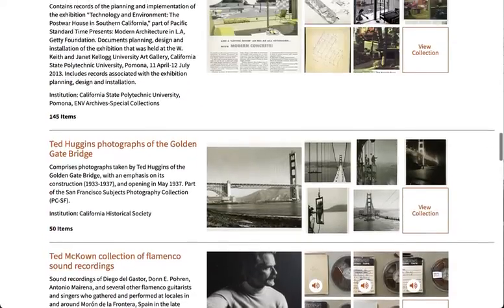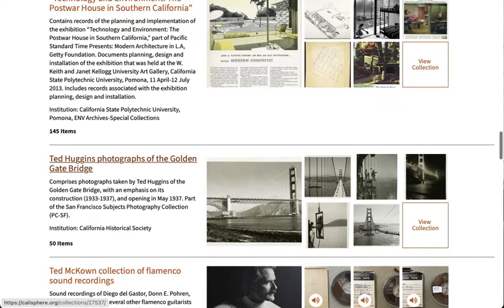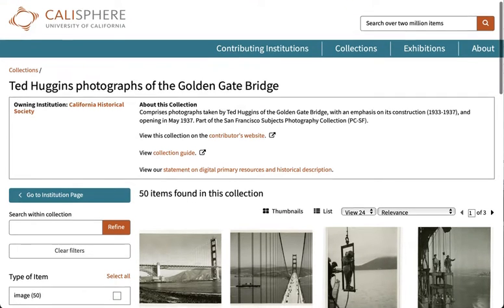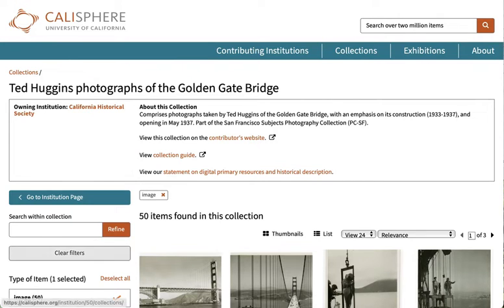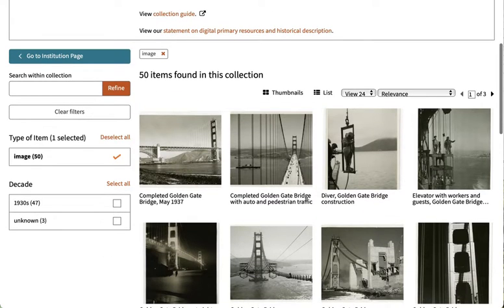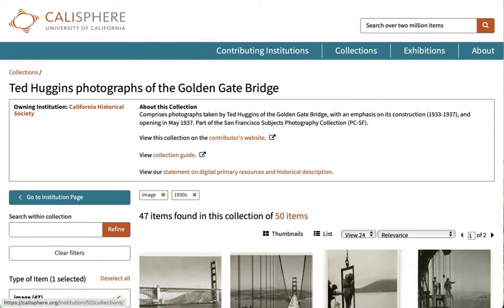You can actually come in here and say you knew his name was Ted, and all of a sudden now you see Ted Huggins. This gives you an opportunity to do some creative searching by using the A to Z list. Within this collection also, you'll be able to do the same thing you did before, and that is using some filters. Since he is a photographer, these particular collections are all images, so we don't need to select that, but we can see that that does give us 50 images. We've got some that are from the 1930s and some that are unknown. So we want to make sure it's in the 1930s, so you can do a filter and select that.